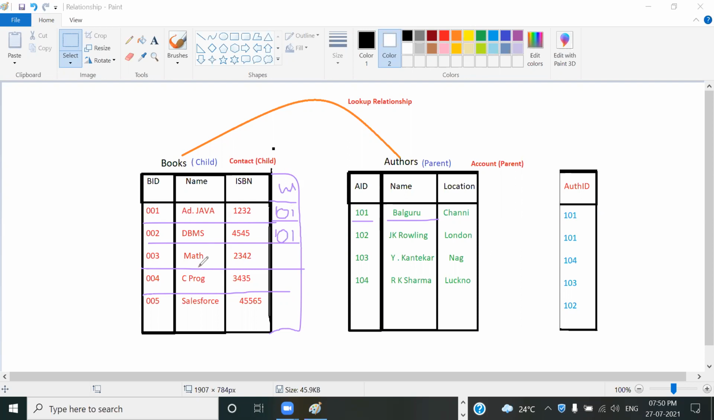Let's go to the maths book. The maths book is written by R.K. Sharma, a very popular author in engineering. So this book, maths, is written by R.K. Sharma. So let me have the ID of R.K. Sharma. The ID of R.K. Sharma is 104. So this particular value will be 104, like this.